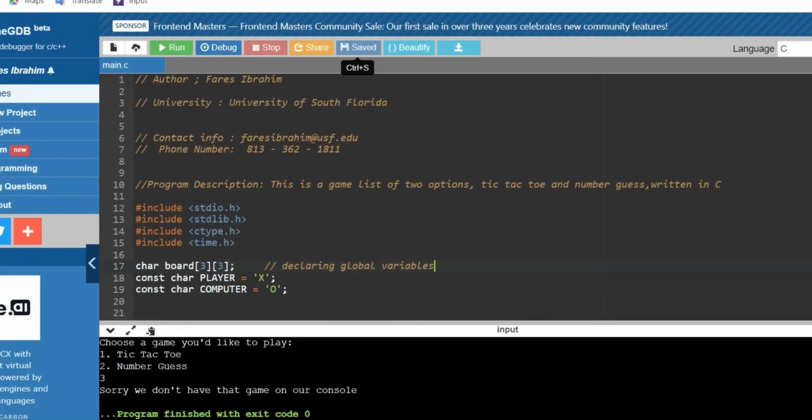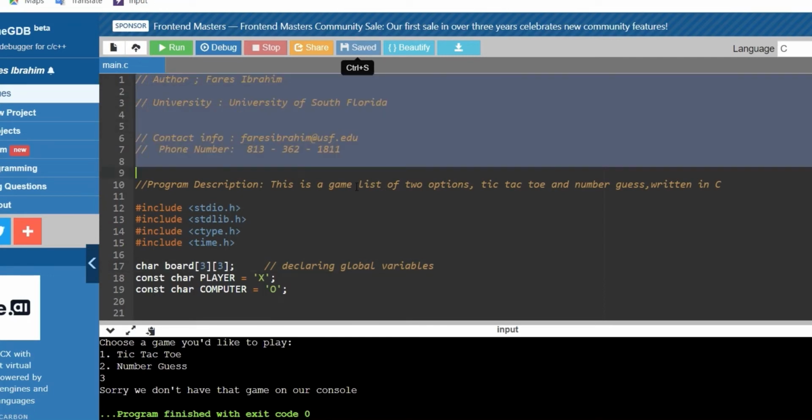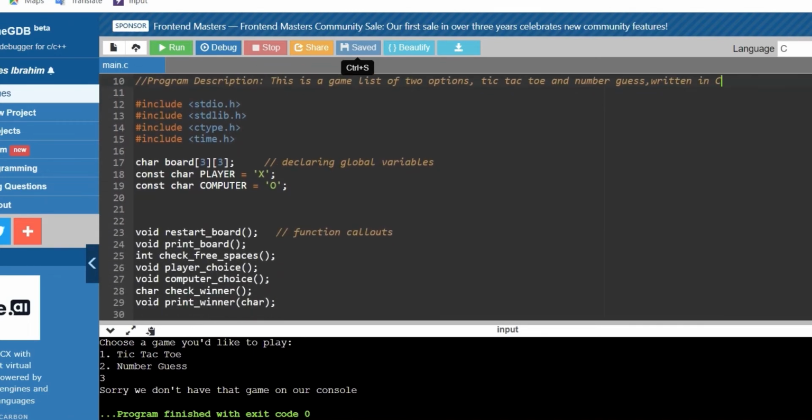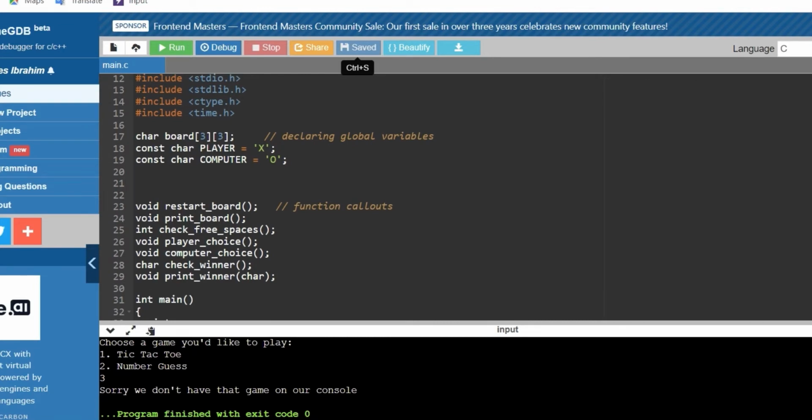I'm a student at the University of South Florida, and today I'm going to be creating a video game program consisting of two games written in C. My first game is going to be a tic-tac-toe game, just like a normal Excel game, and my second game is going to be a number guess game.